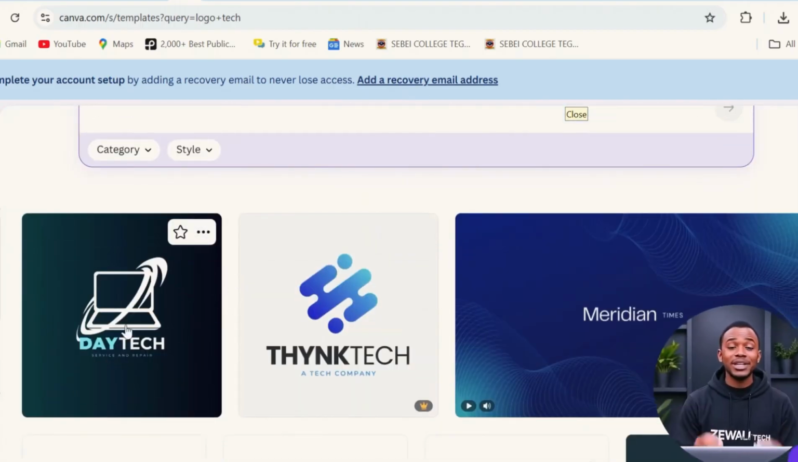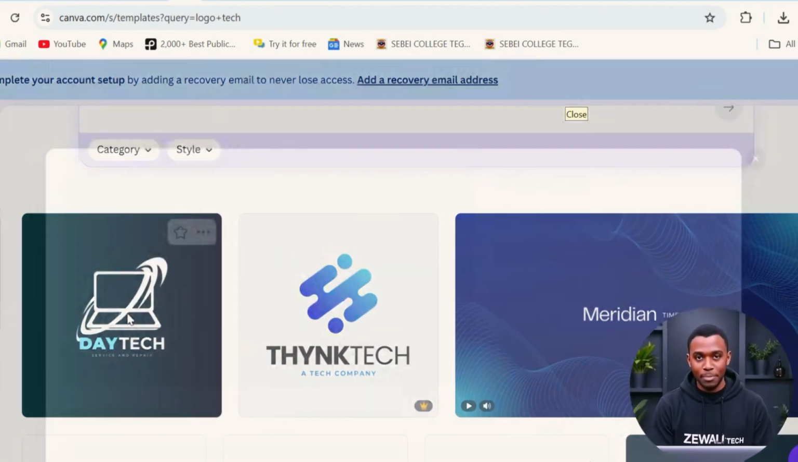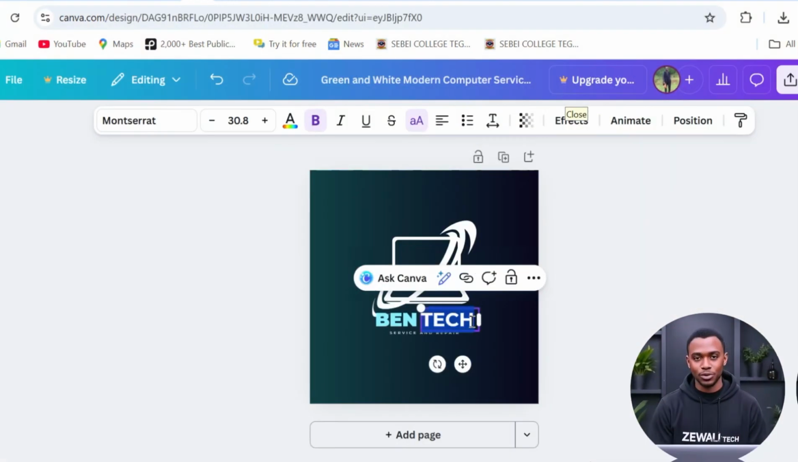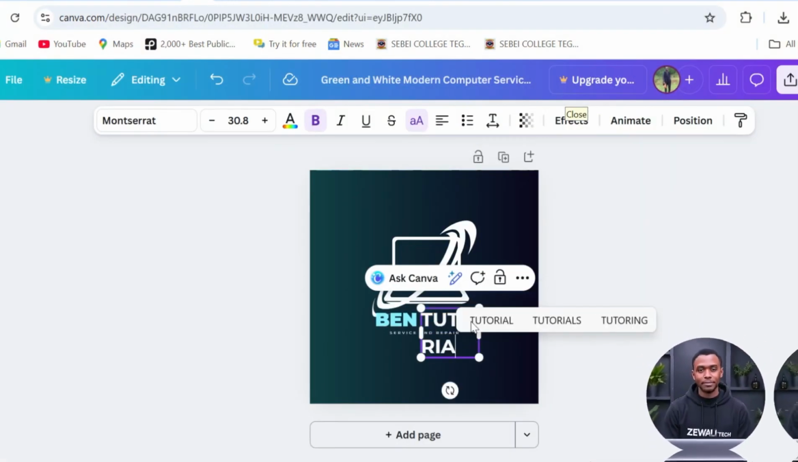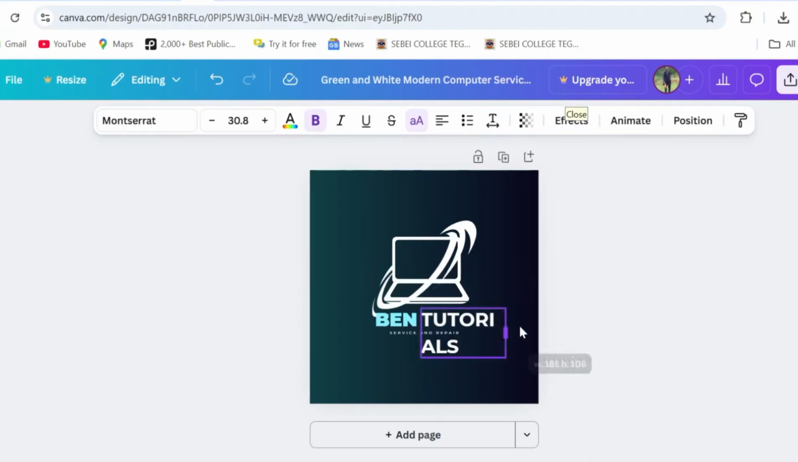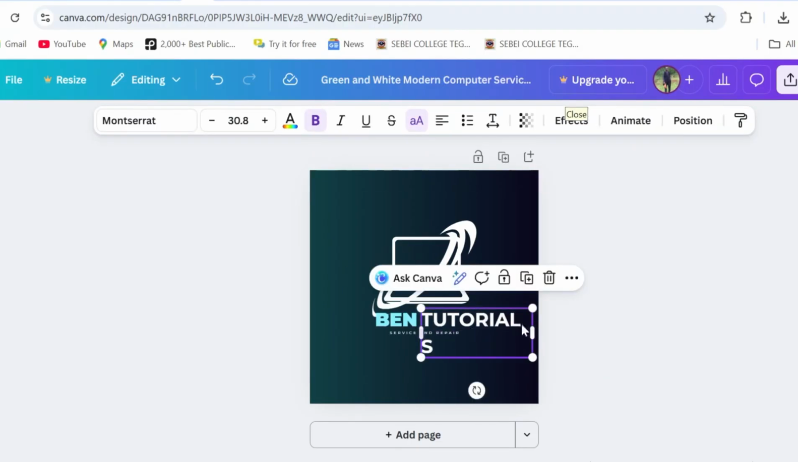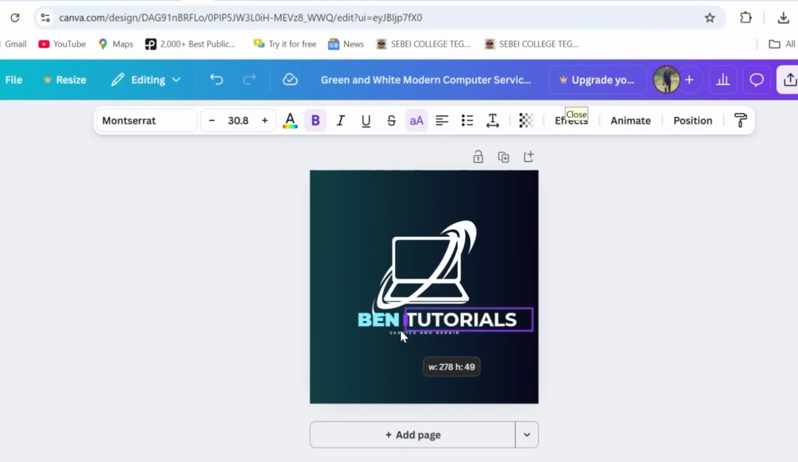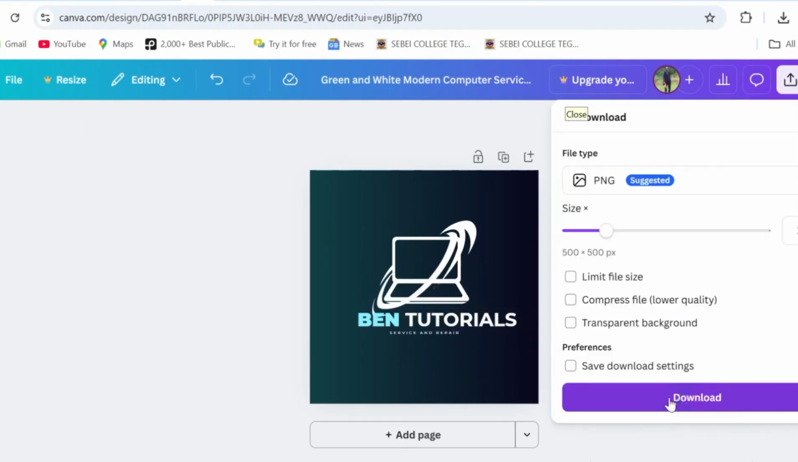Now go to Canva and create a logo. Search for templates that are good for the logo and customize the logo to fit your niche. When you are done customizing the logo, click on the share button and hit download.